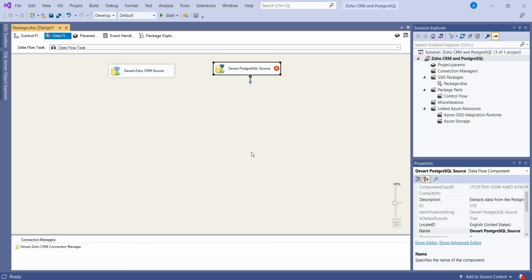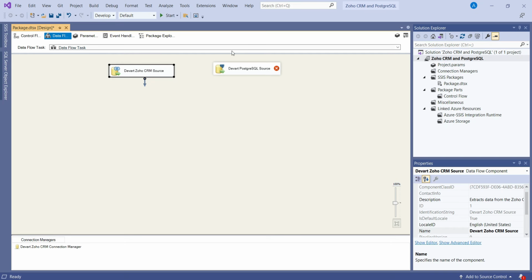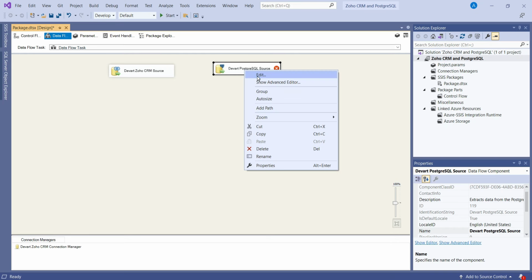There is one thing: we want to fetch the data from the Zoho CRM, okay, and there was an account column, and the same account column is available inside the addresses table as well in the PostgreSQL. So we can do a join on the account column, and then we can get the additional residential addresses from the PostgreSQL table, okay. So let's configure the PostgreSQL source as well.